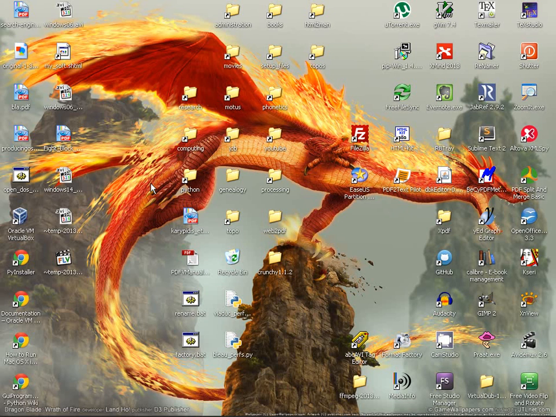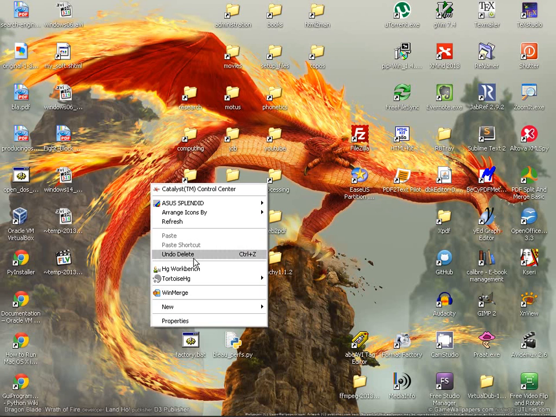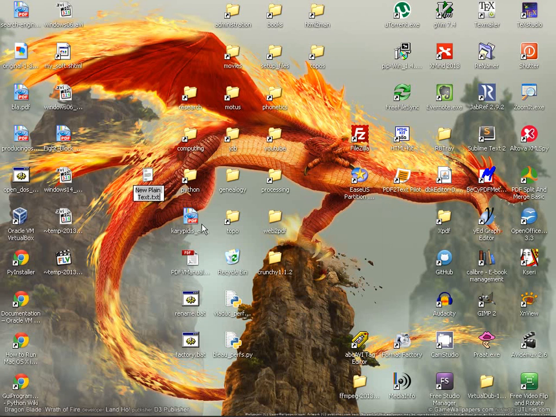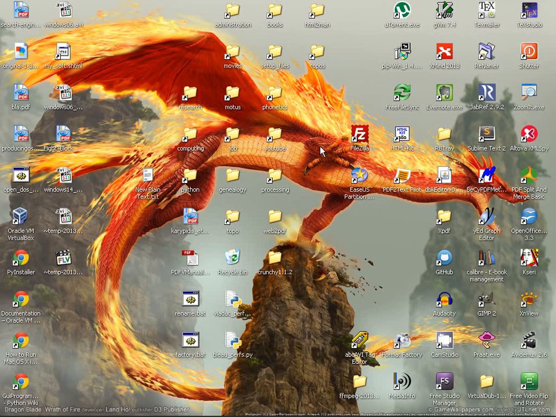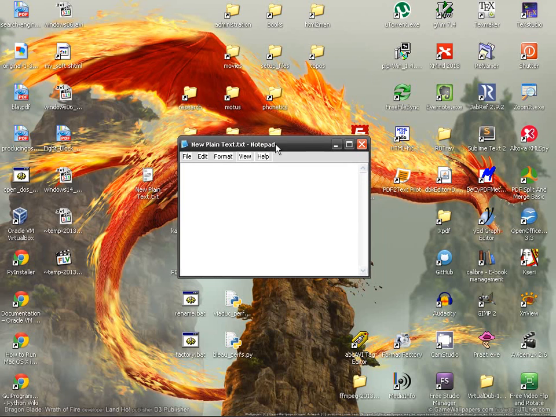Sometimes Windows will not obey our needs. So let's say you've got a text file, new plain text.txt, and you want to open it. If I double click it, it opens with Notepad.